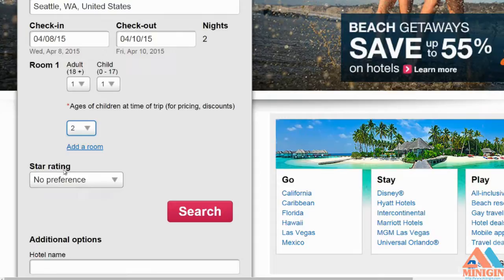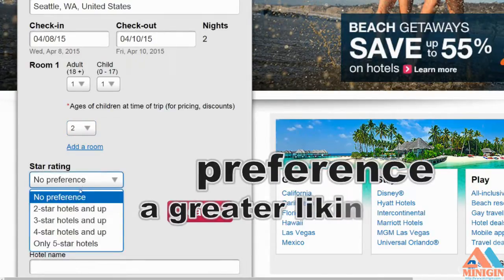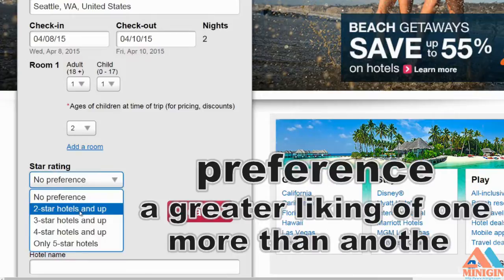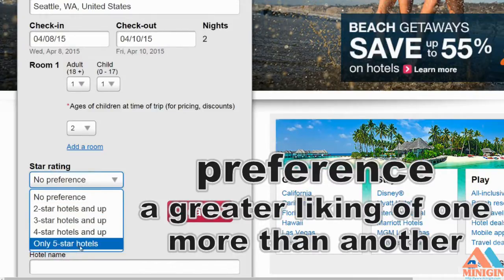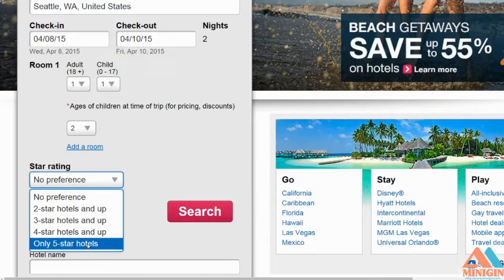Star rating. What is your preference? You can choose no preference, or you can choose hotels which are rated 2, 3, 4, or 5 stars. A 5-star hotel is the best hotel. It has the best rooms, maybe larger rooms, and they have nicer things in them. And we will talk more about these nicer things, which are called amenities.